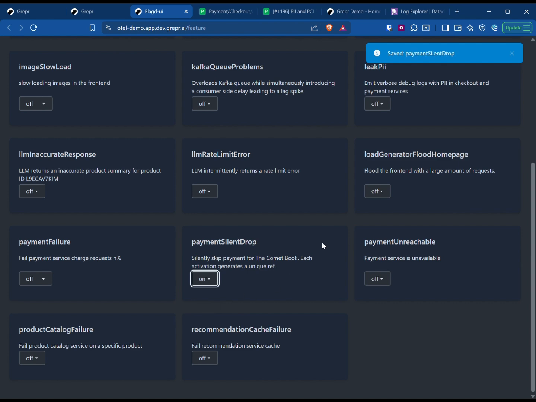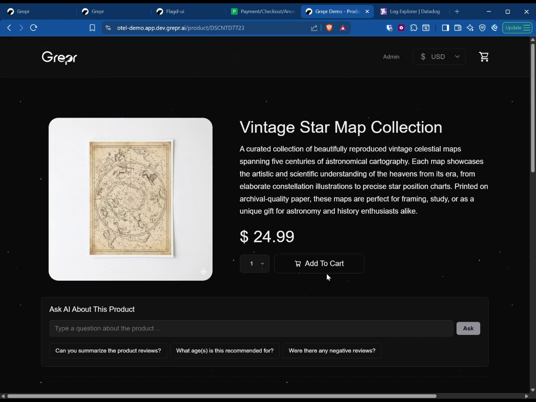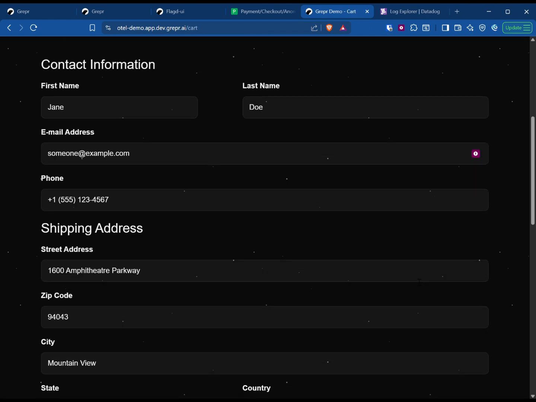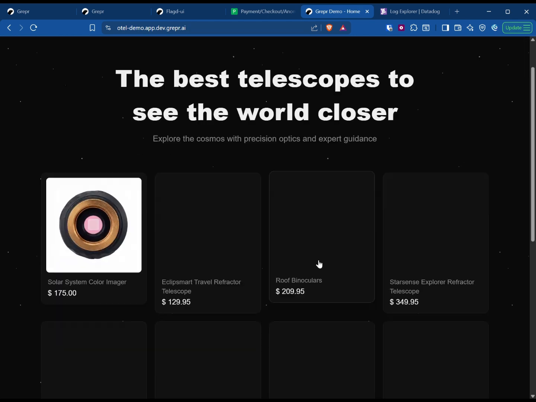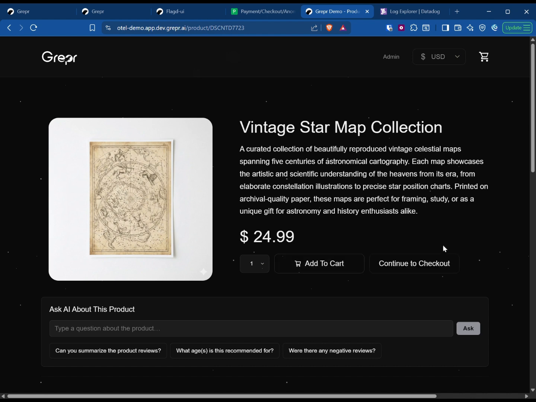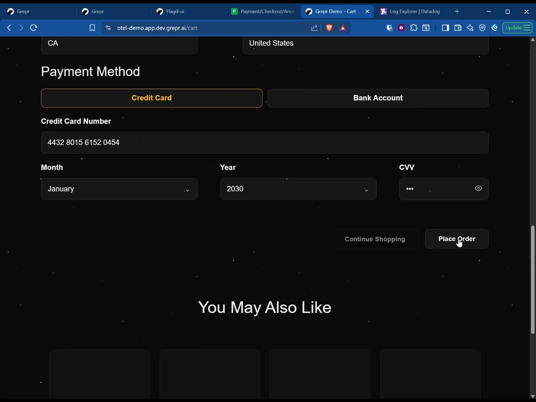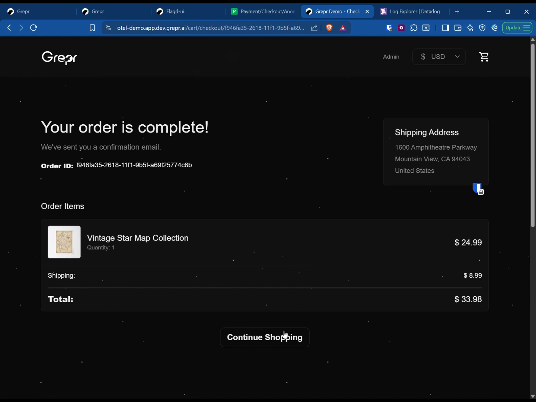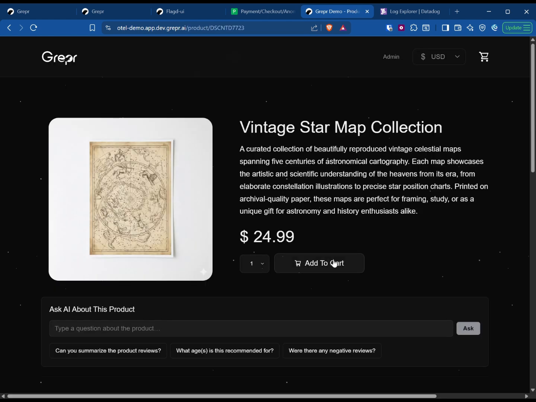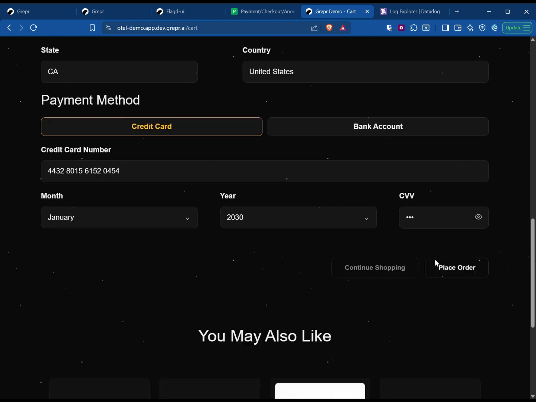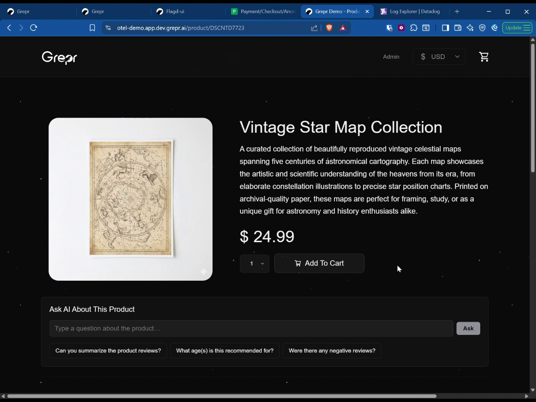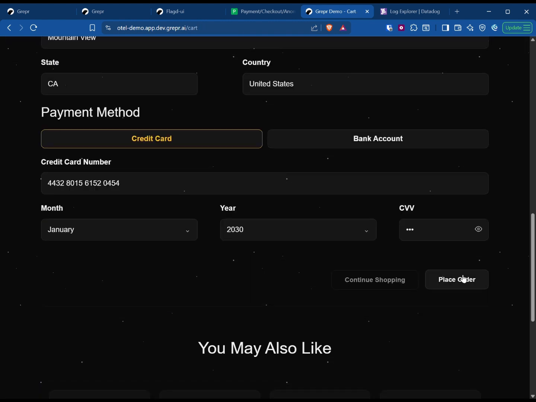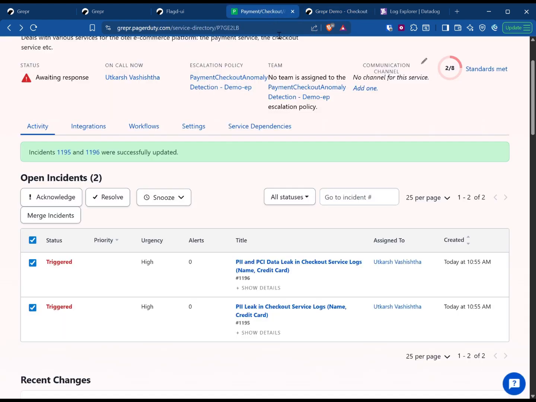All right, turned on. Now going back to our application here, we're going to trigger this purchase over here that has the problem. Checkout, that's the second one. And then we're going to do one more. And one more just in case. All right, let's see if Grepr detects this issue.